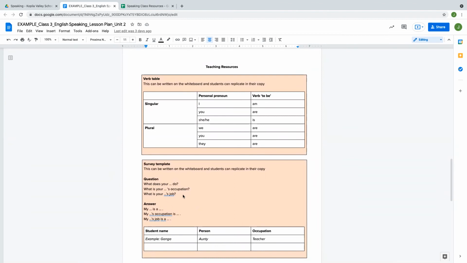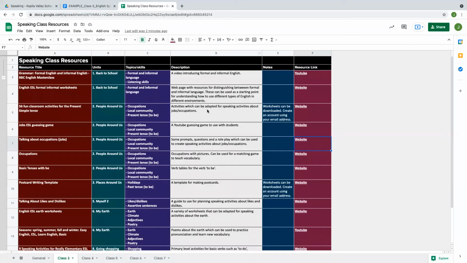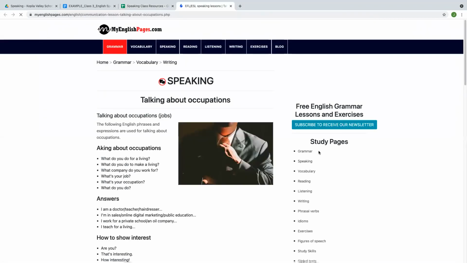So the basis for the 3 survey questions actually came from the speaking class resources list. So I'll click back on this tab. If you go to the people around us units, you can see there is a resource called Talking About Occupations, which has prompts, questions, and a role play which can be used to create speaking activities about jobs or about occupations. So we'll just click on the website.